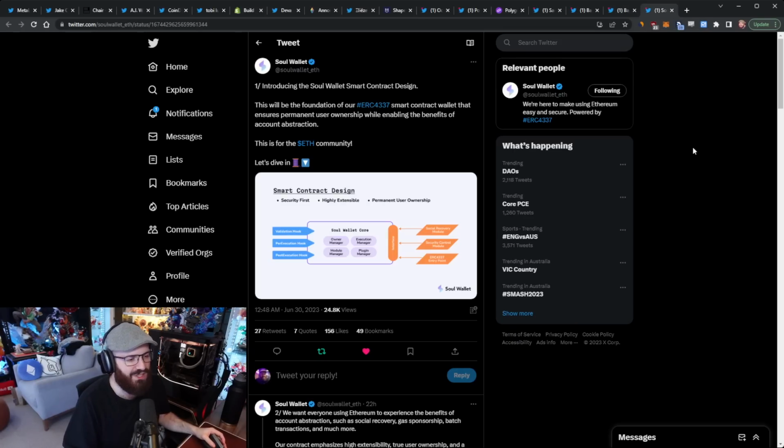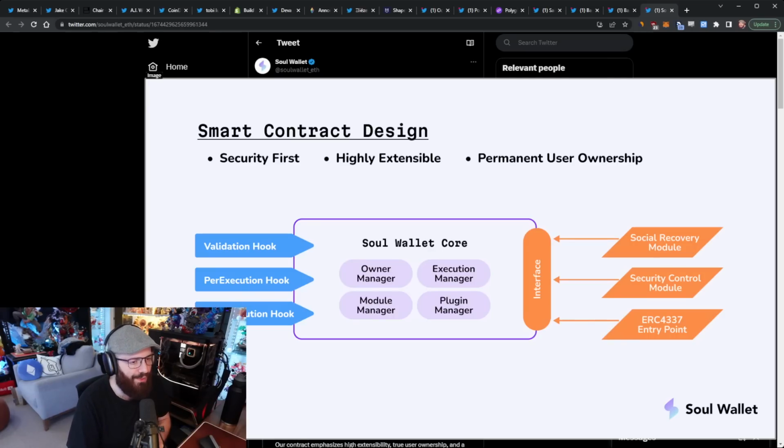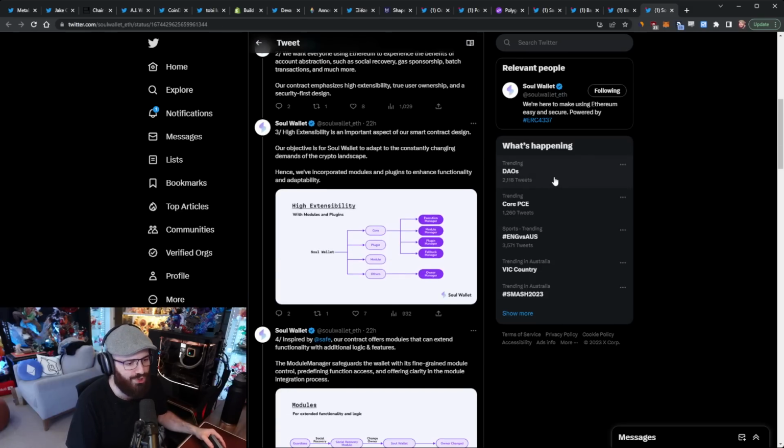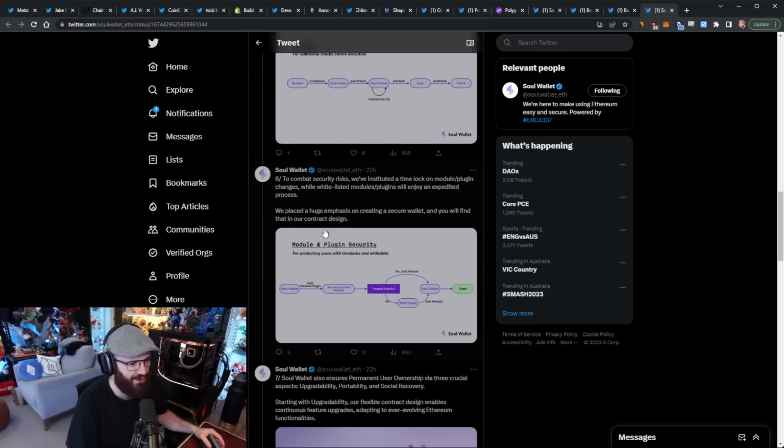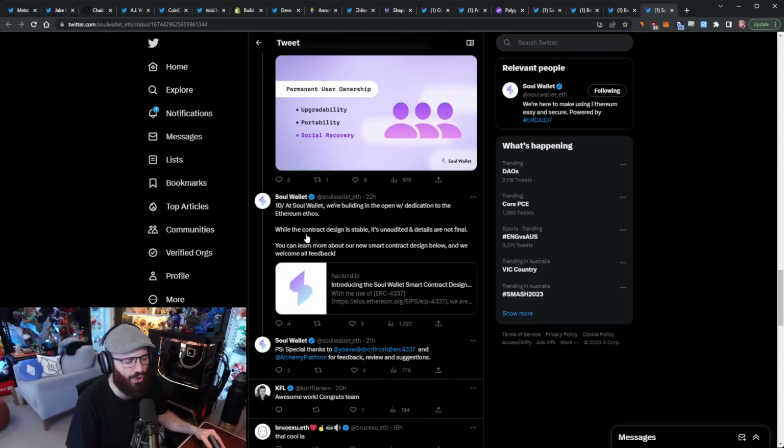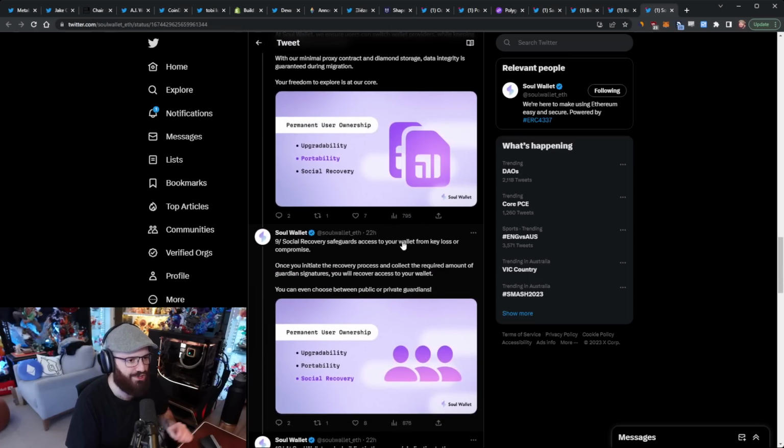All right, last up here, speaking of wallets and self-custody, Sol Wallet introduced the Sol Wallet smart contract design today. They said this will be the foundation of their ERC-4337 smart contract wallet that ensures permanent user ownership while enabling the benefits of account abstraction. This is for the Ethereum community. There's a nice graphic here that you can take a look at for a breakdown of exactly how this will work. They also detail this in the Twitter thread here, which is not that long, but it gives a lot of detail about what they're actually going for.